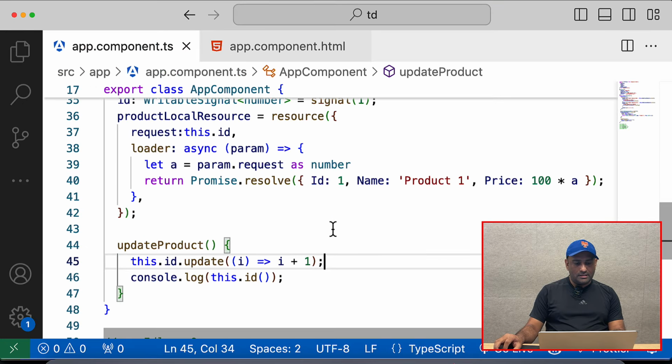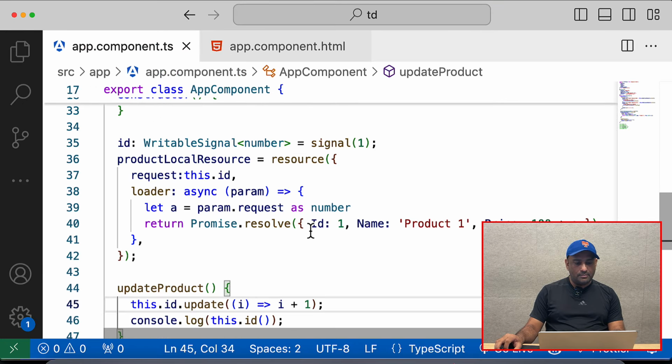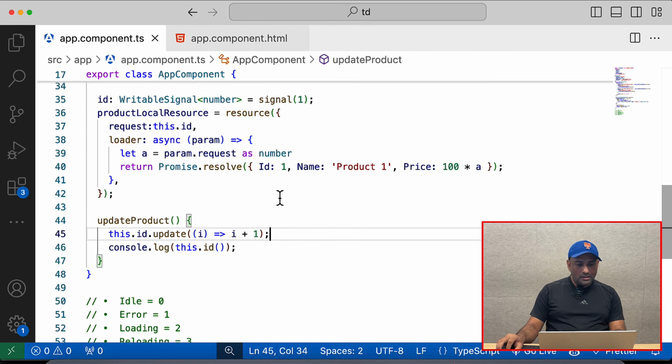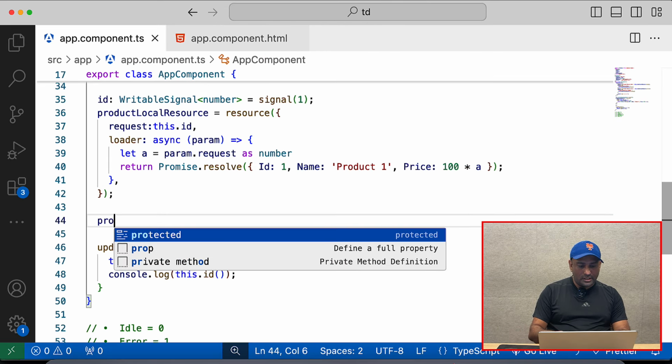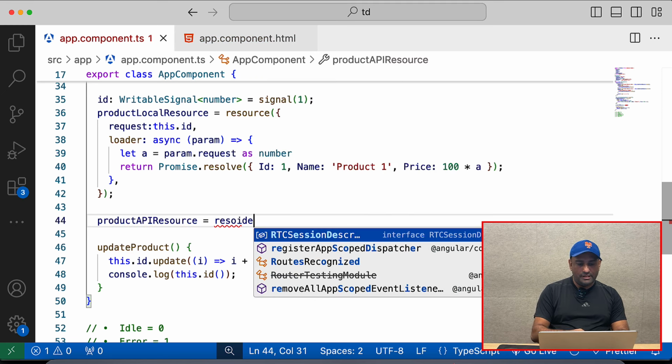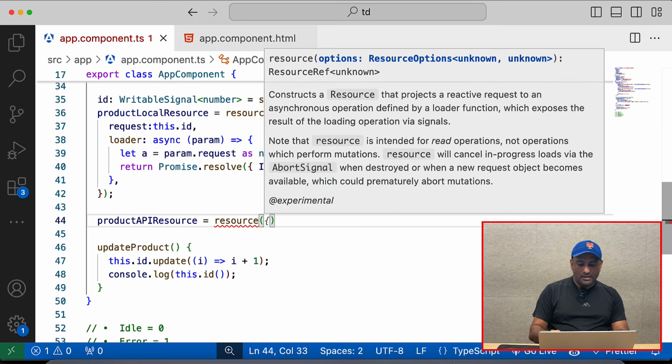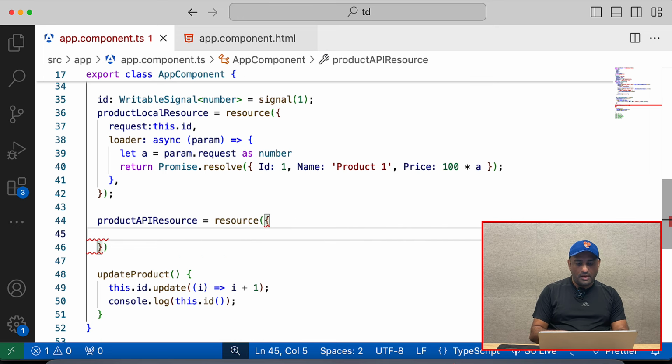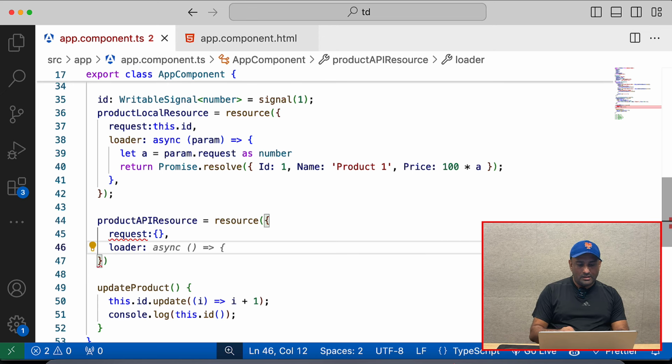All right, so here we are. Now let's go ahead and create a product API resource. Again, to create it we will say resource, and that resource takes two parameters. We'll say request, which is also a function, and then loader, and here we'll say loader async.